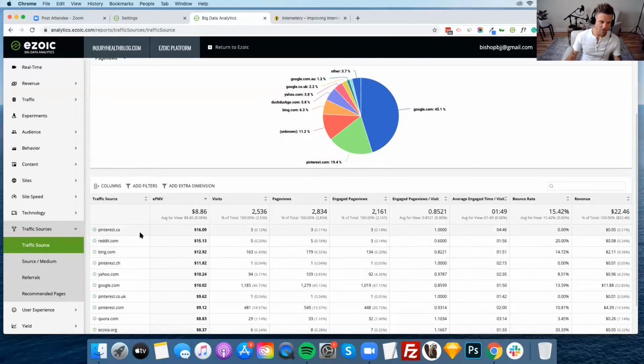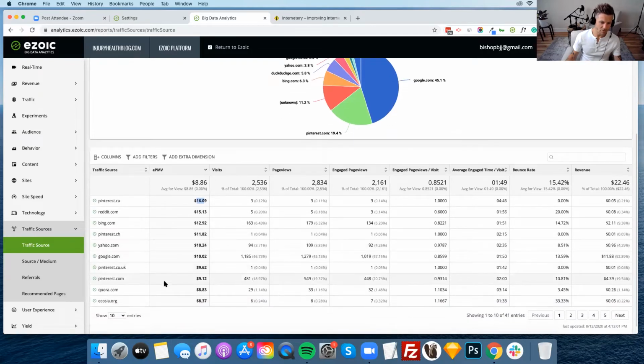But you can see here my Pinterest traffic, and I've got it in 2 different instances here, neither from the US. And my EPMVs are nearly double their average. I'm not getting a lot of visits from there, but you can see Yahoo, Reddit, those are other high sources. Again, not lots of traffic from those places. You can see a little bit from Quora here. So I can get a better idea of my EPMVs by different sources as well.